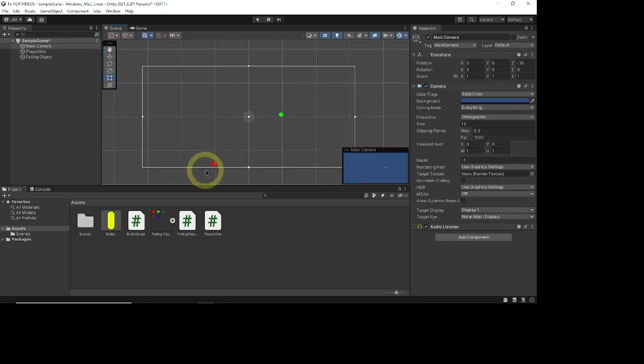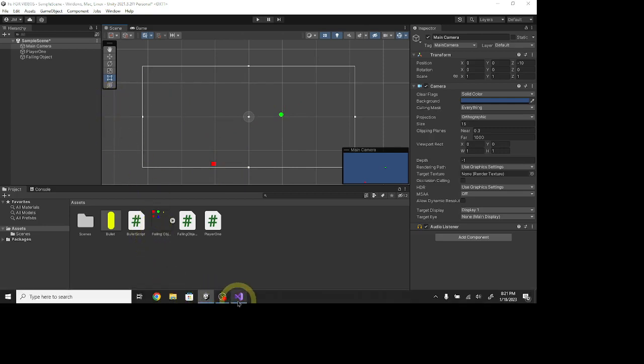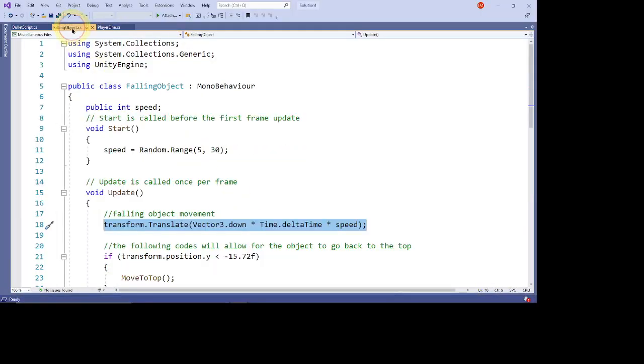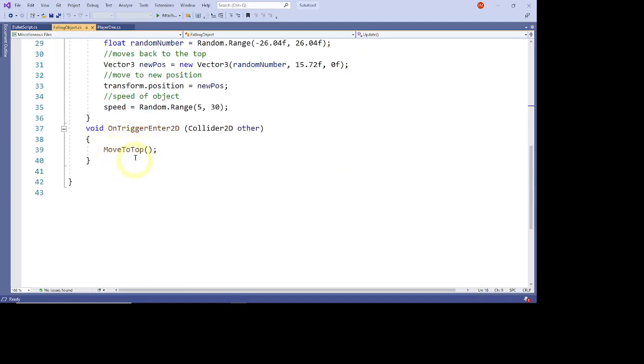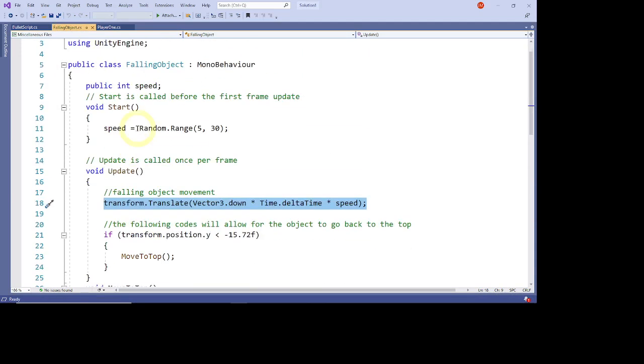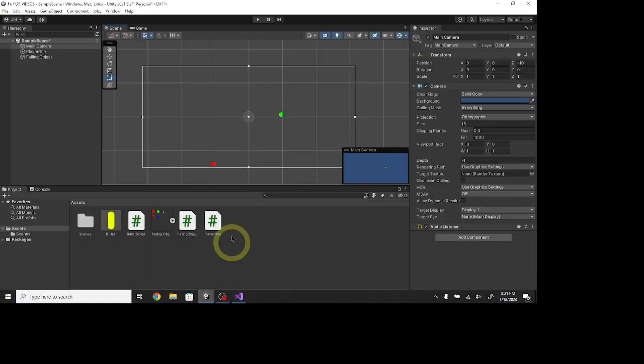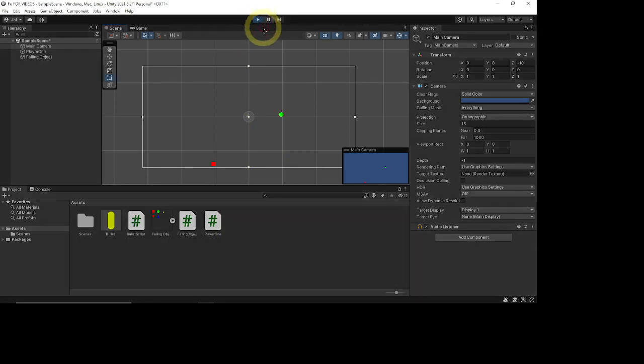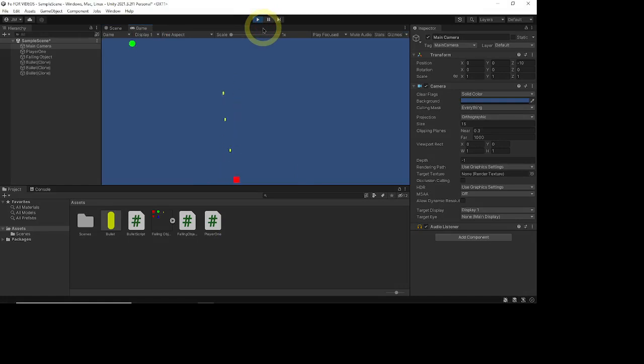So what should happen when I hit the spacebar? It should react to the falling object, and because of the falling object code that I have already, whenever it comes into contact with something, it's going to move back to the top. Okay, so let's take a look and see what we created. Hit play. Whenever I shoot and hit a falling object with the bullet, it should go back to the top. When I hit it with my body, it should go back to the top.